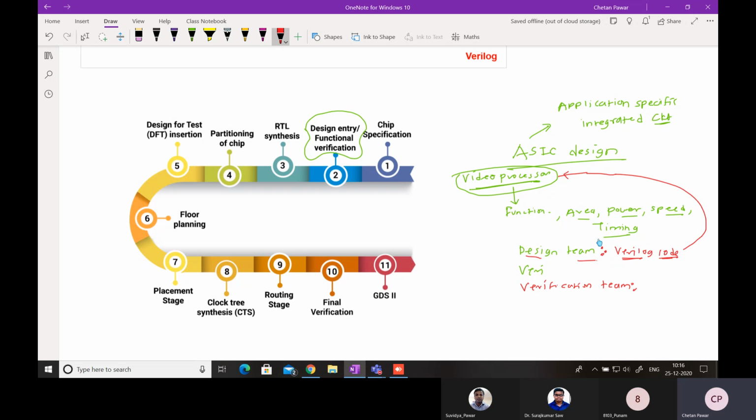After designing, we need to verify it, just like what we did for the inverter. We verified it by giving a clock pulse, using the V pulse, and we saw at the output whether we got an inverted or non-inverted output. So we are determining the functionality of that particular thing. The design team will write a Verilog code for the video processor, or if you talk about an AND gate, the design team will write a Verilog code for the AND gate, so that the AND gate can be implemented in hardware.